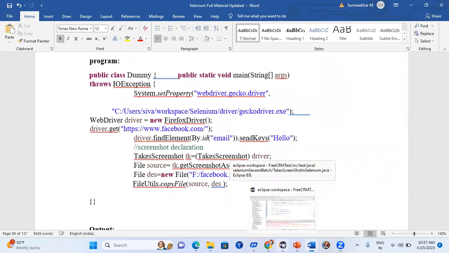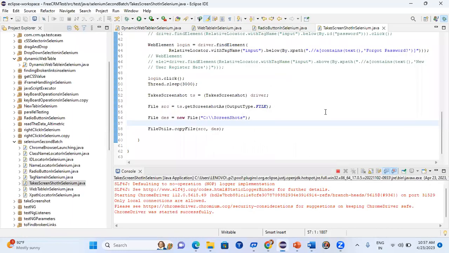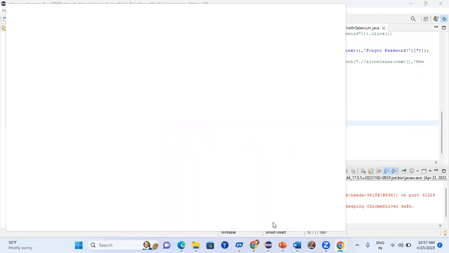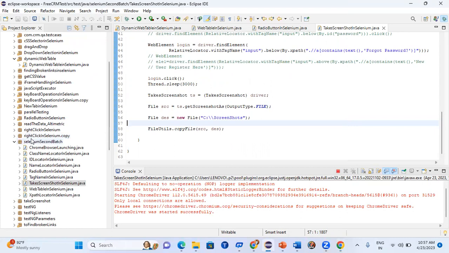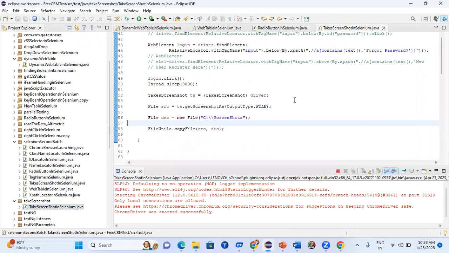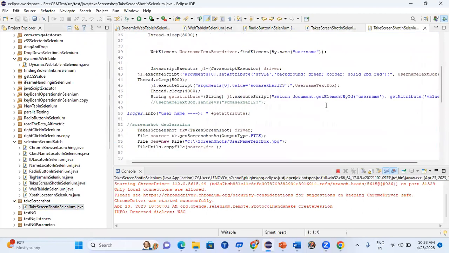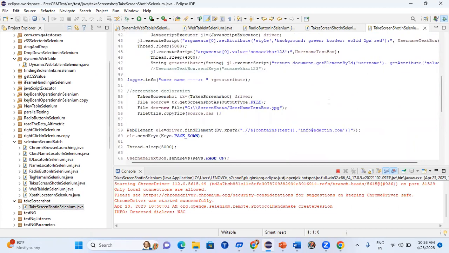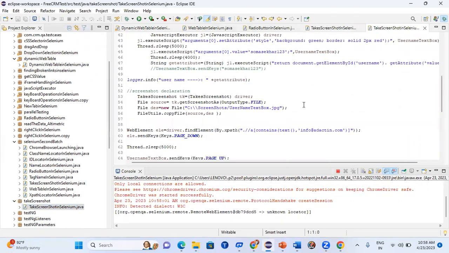Okay, I made a mistake, I believe. So I should give the name, no? Okay, let it be. File path again, but there should be an extension, right? I forgot that actually. Definitely it will fail. I'll give it.